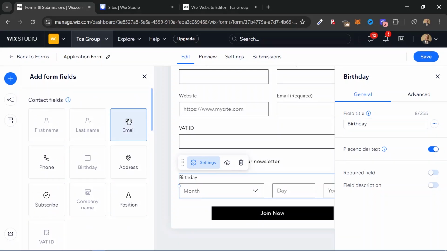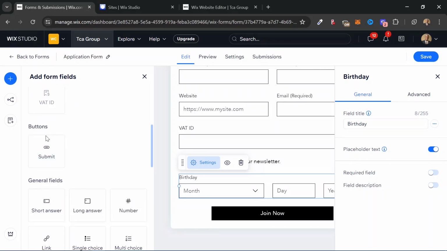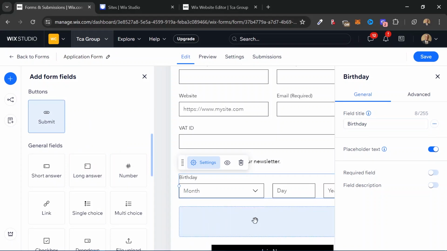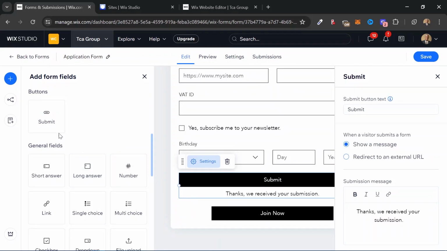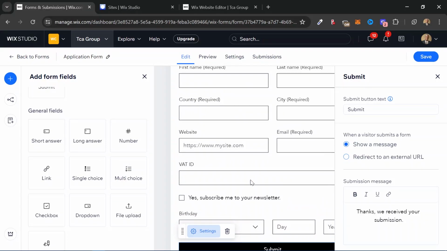You have the submit button, which we already have down below the form. It's the join now button for us in our case. And now just click, drag and drop. That's just another submit button. Right now we don't really need it, so I'll just delete it. But you have the settings on the right hand side.